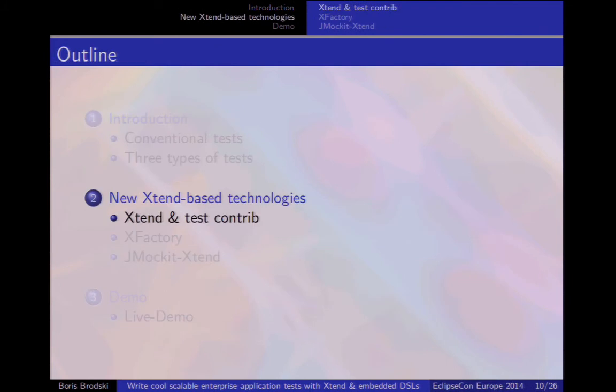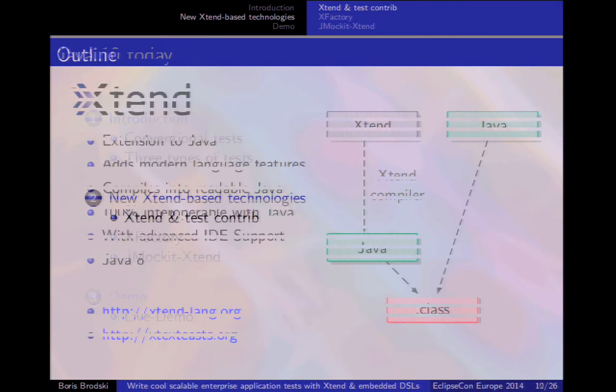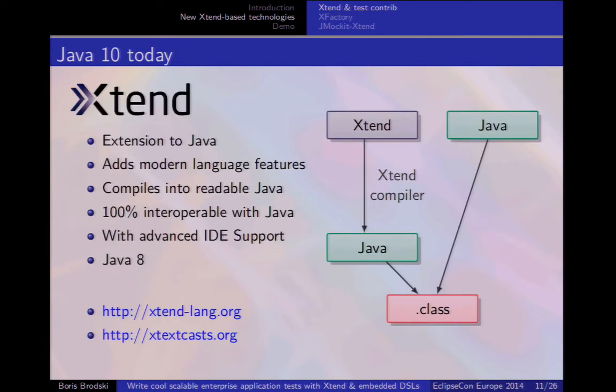OK, so now let's turn to Xtend. How many of you are not familiar with Xtend? So you've probably heard of it, but not really. A couple, OK. This is a very small introduction, and you will be learning by example, actually.